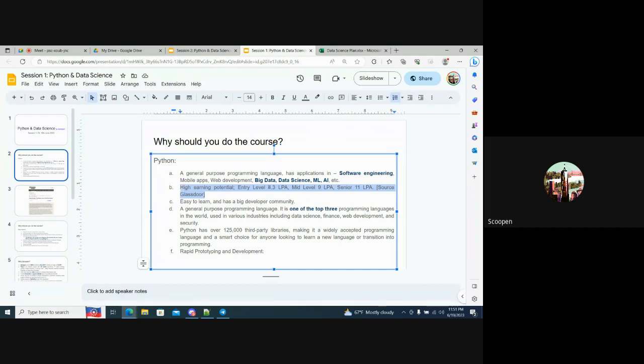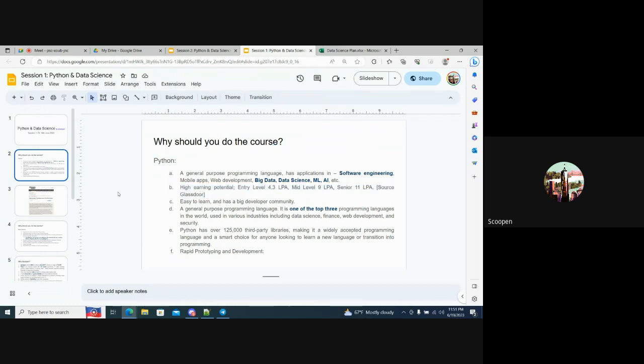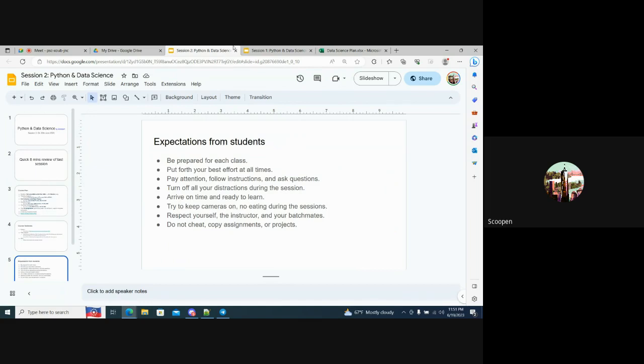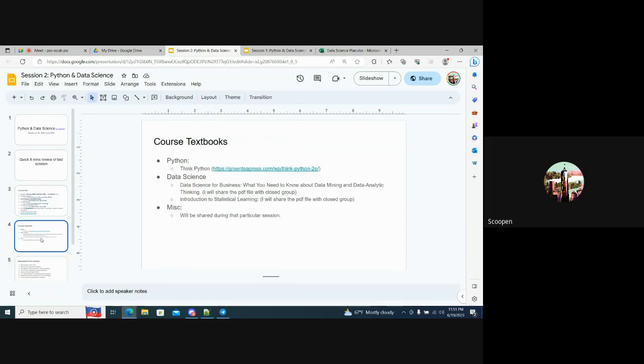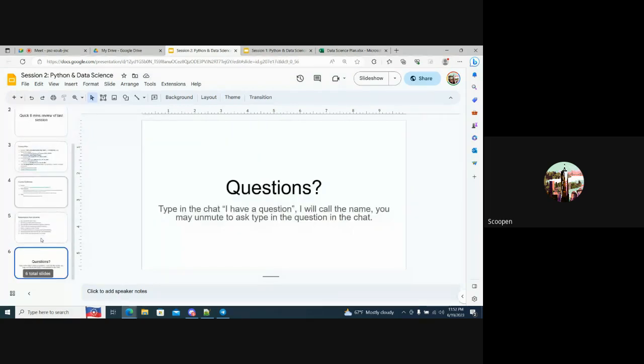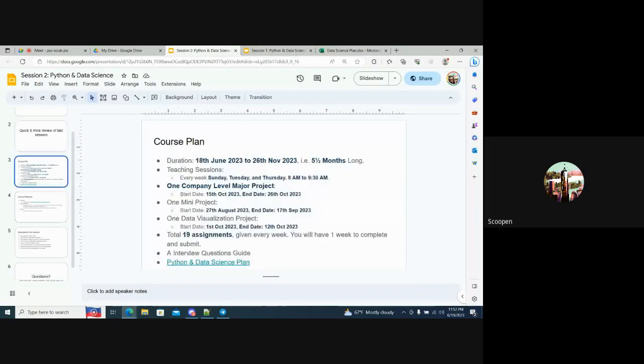Entry level is around 4.3, mid level 9, senior level 11. So these are the average numbers. But if you work extra hard, if you really do well in programming, if you understand all the topics properly, and if you prepare well all the interview questions that we give you here, then the sky is the limit. Trust me, the sky is the limit for most of these jobs.